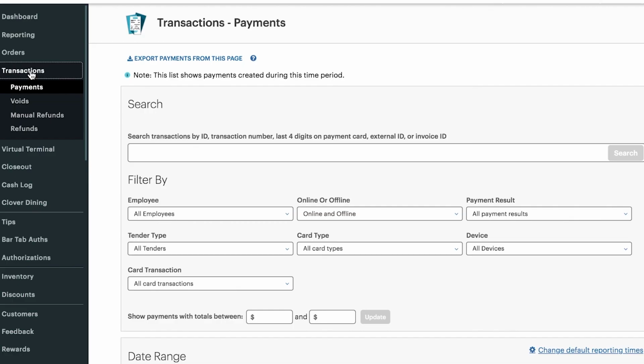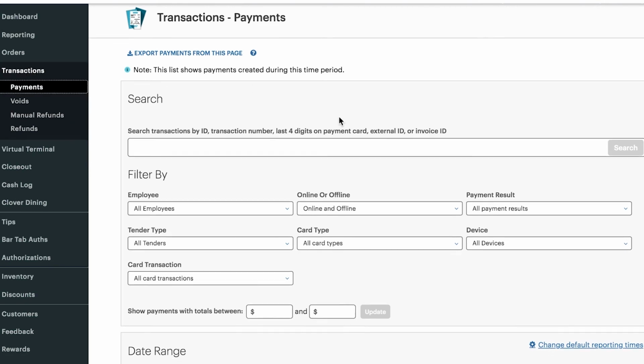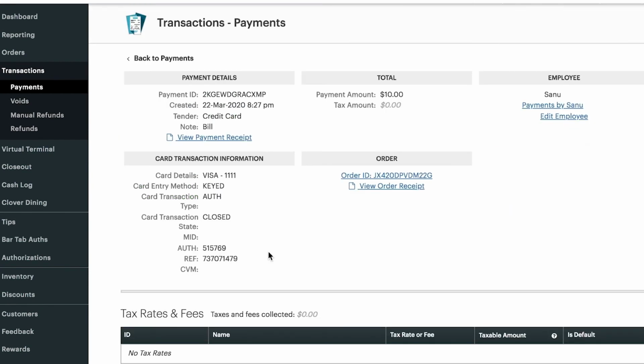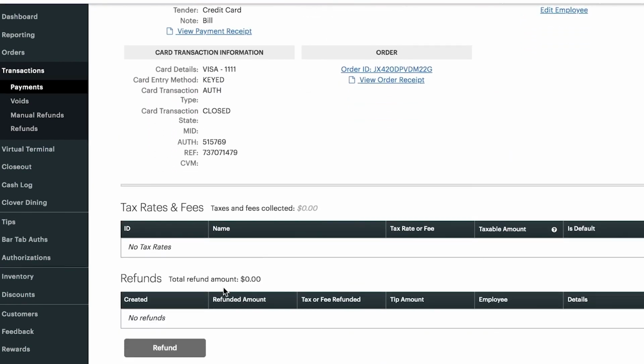To issue a virtual terminal refund, go to Transactions, then Payments. Find the payment you would like to refund and select Details. Click Refund, then Yes.